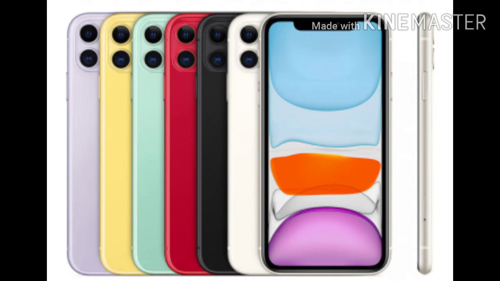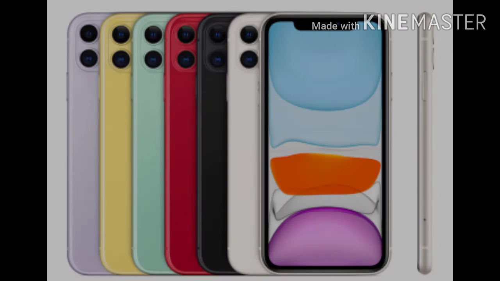The device features a 6.1-inch Liquid Retina display and comes in 6 crisp colors. The most exciting addition may be the second camera on the back of the 11, both 12 megapixel and offering wide and ultra-wide lenses.